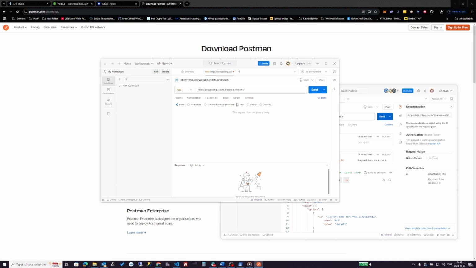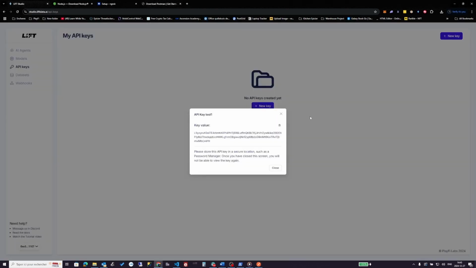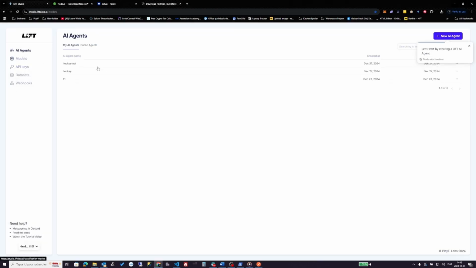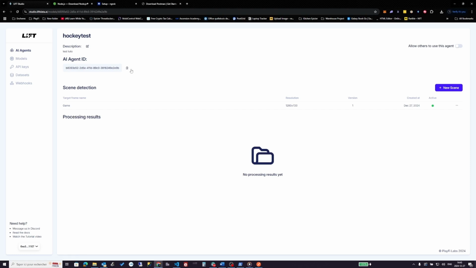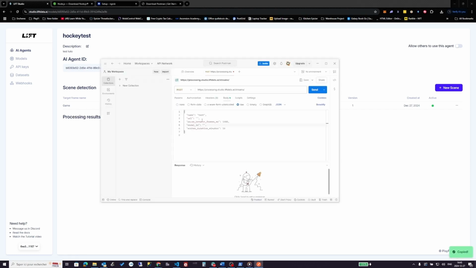We go to the body and we hit draw, and in the body we have to put these lines. The name, we put the name we want. The URL will be the URL to your stream. The numbers, we will not change them, and the model ID is the model of your AI agent. So we go to the AI agent, and this is the model, and we have to paste it here. Make sure there is no space between.